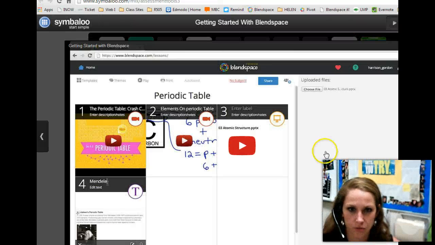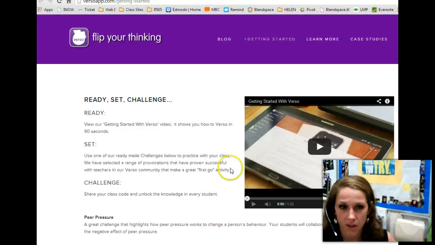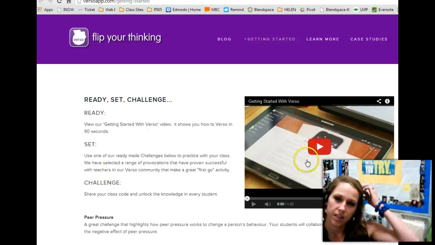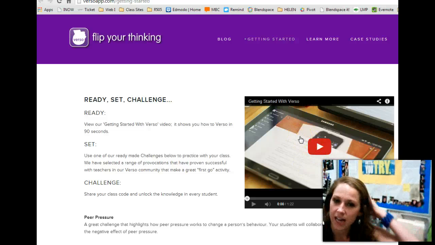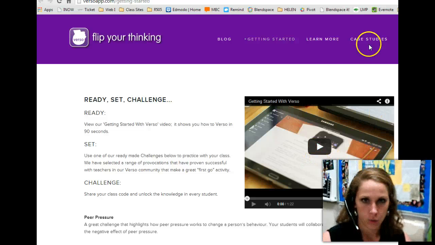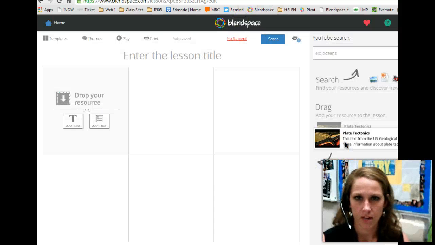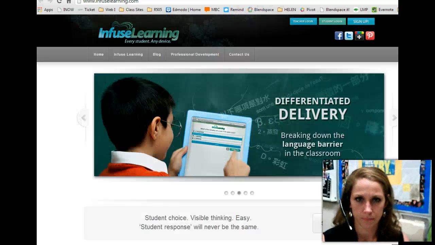And the last one is Verso. You can watch the video here to get a better understanding of Verso, but it allows you to create classes and questions and quizzes, and it gives you all of those results right there. And you insert videos on that one. Alright, so those are the tools that you guys have the option of exploring.